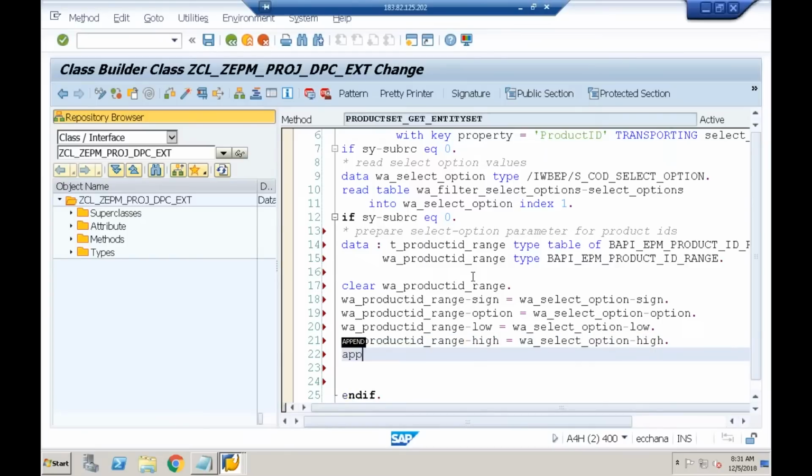Done. Then I'll say append W_PRODUCT_ID_RANGE to the range table. What is the internal table I declared? T_PRODUCT_ID_RANGE. That's it. Okay, so up to this is fine.